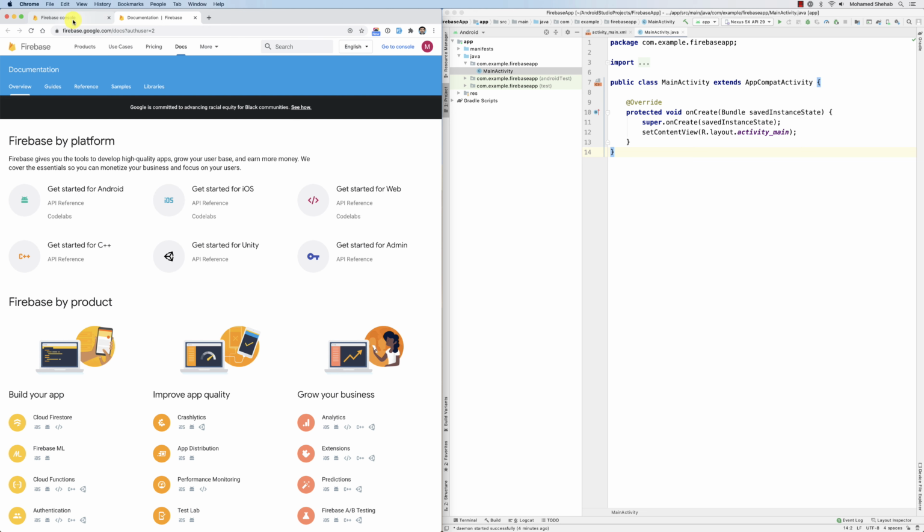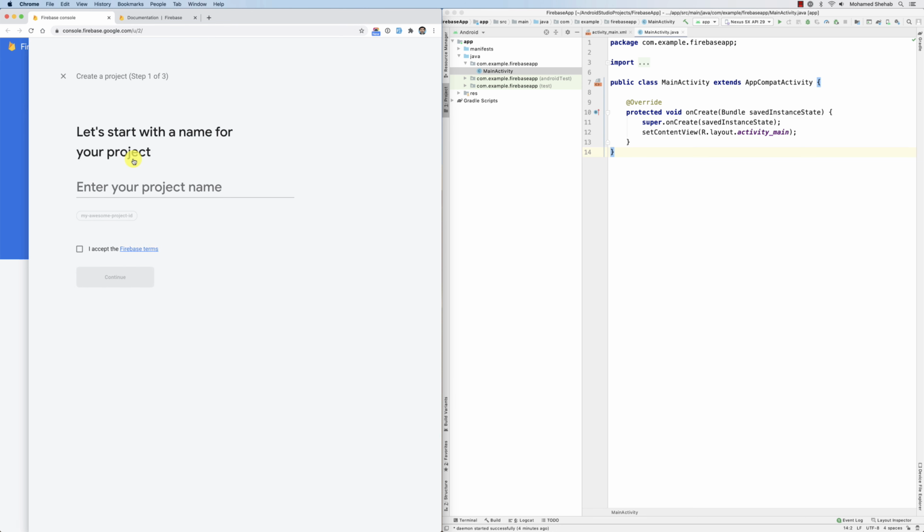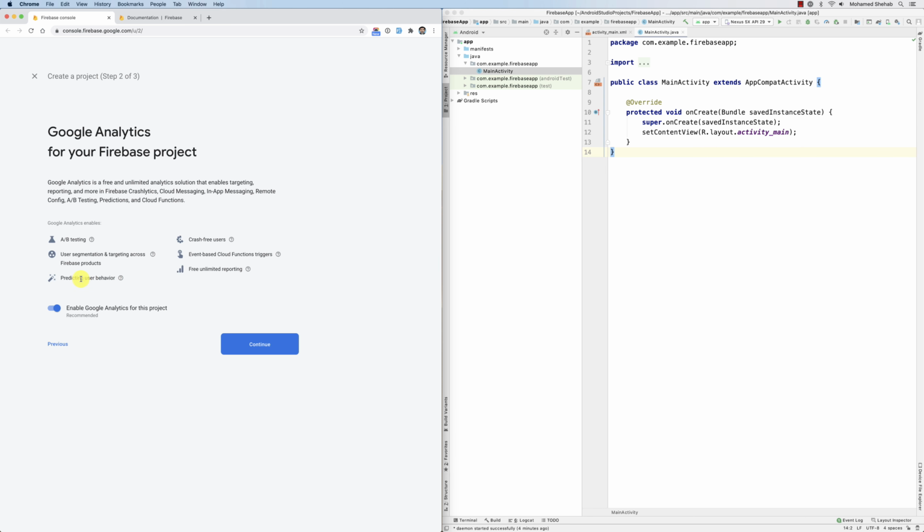So basically, after you go to Firebase, you can go to the console and it will take you here. This is the console, or you say console.firebase.google.com. And then you need to log in. And I'm going to create a new project. I'll call it my Firebase demo. Firebase demo, for example. And I accept this and I click on continue.